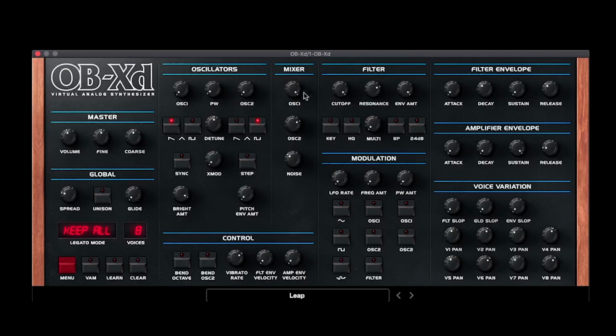The mixer section is nice and simple. It's just a simple volume level of oscillator 1, oscillator 2 and a noise. Then next to that we have the filter section.